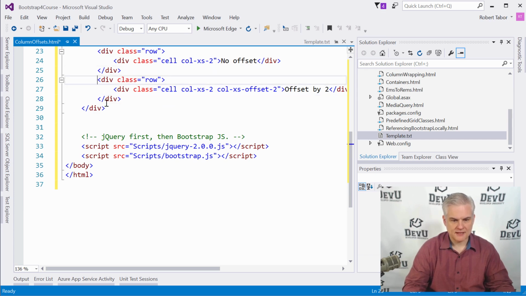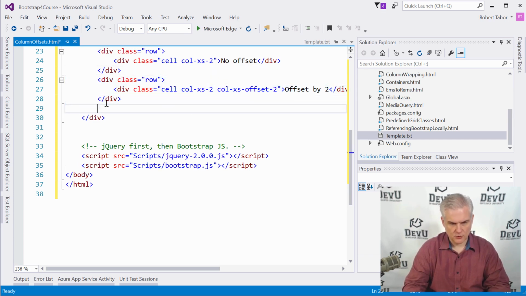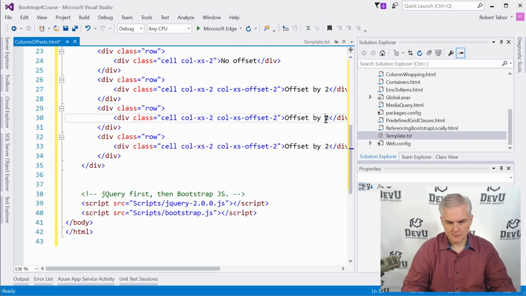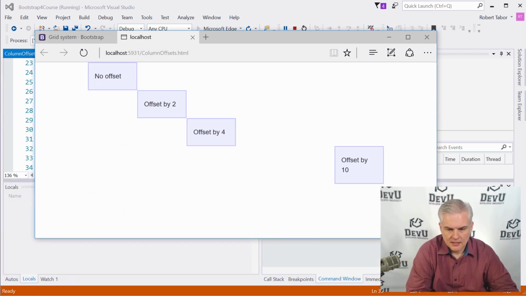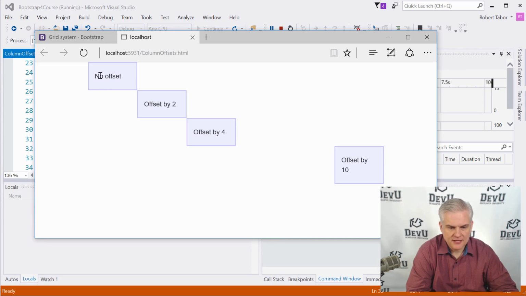All right. And then just to make this a more complete example, I'm going to offset by 4, and then we'll jump all the way up to offset by 10 so that we can see these all in action. So let's change that to offset 4 and then offset 10. And save what we have so far and run it. And you can see that we get the desired effect. The first row has no offset in that first cell. The next one is offset by exactly 2 columns, 4 columns, and then 10 columns, putting us all the way on the right border of our container.